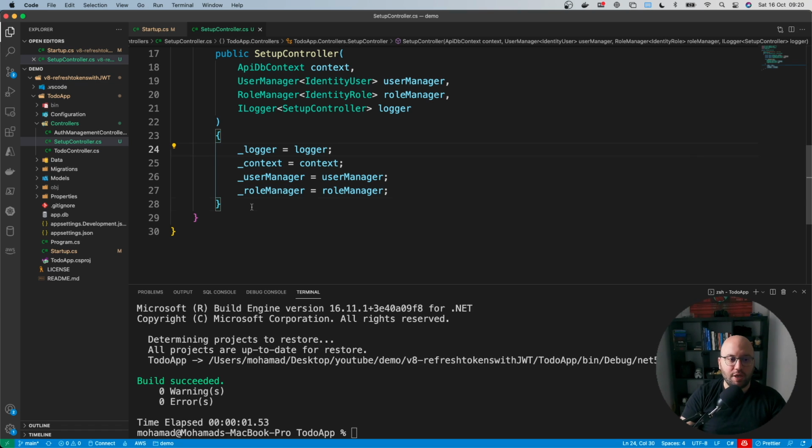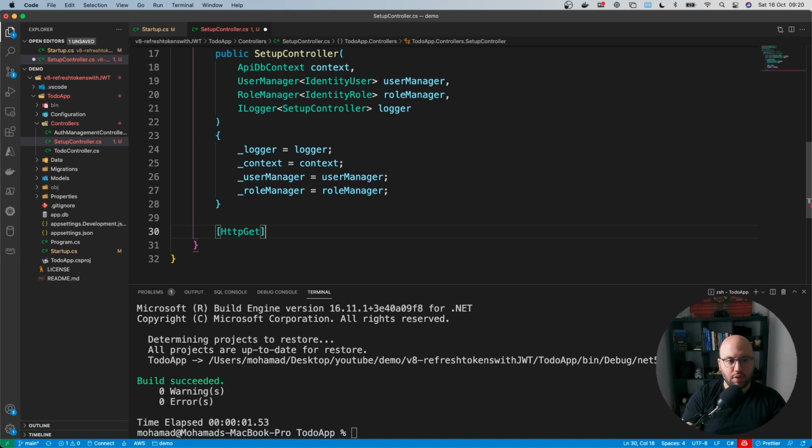first setting up some actions, and these actions basically they're gonna help us manage our roles. So the first action we're gonna be setting is we're gonna just get all of the roles that we currently have. So we're gonna put an HTTP get, and basically it's gonna be a public action result, and we're gonna call it get all roles.